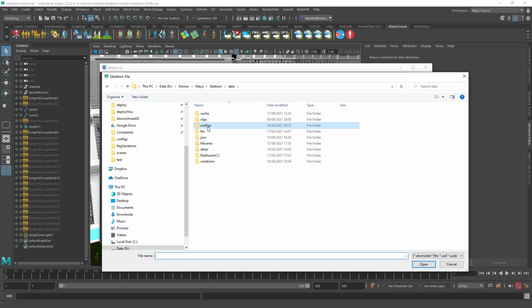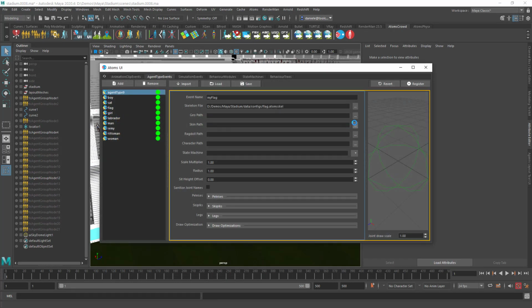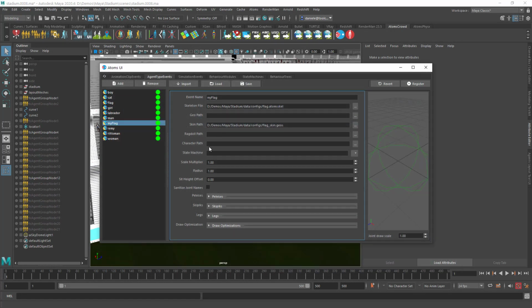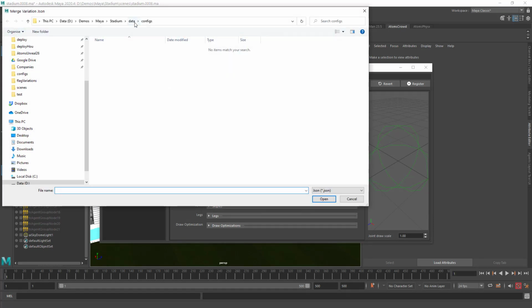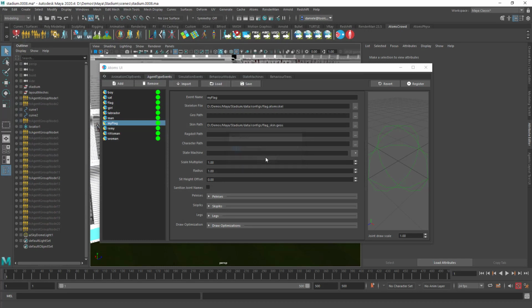So if I go here, data config flag, and then skin there, we don't have a characterization or state machine, so we're gonna leave this empty for the flag. Then I want to merge the variations, the ones that we exported previously for the flag, like this.